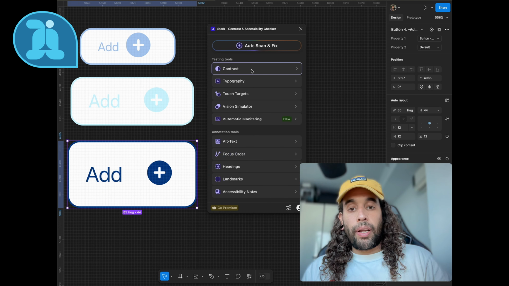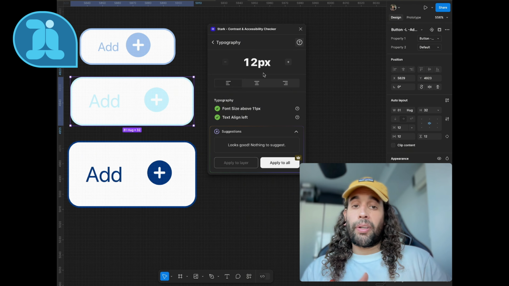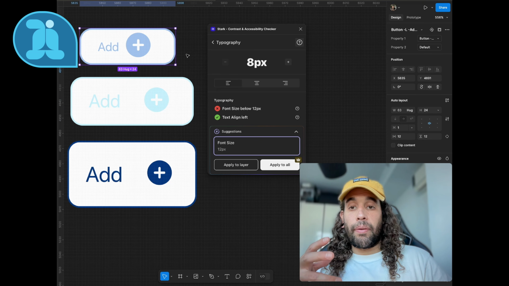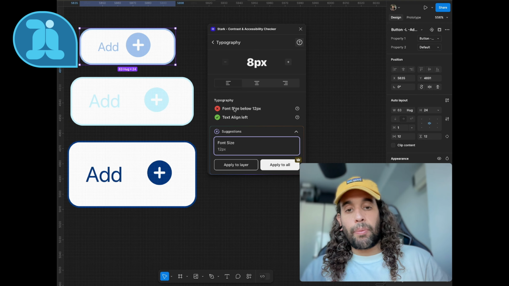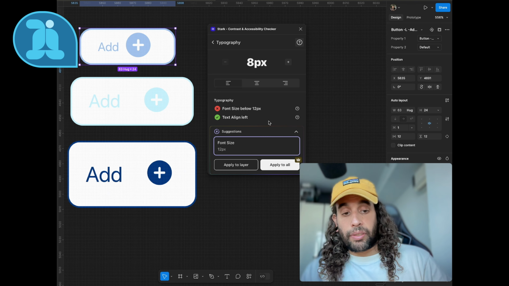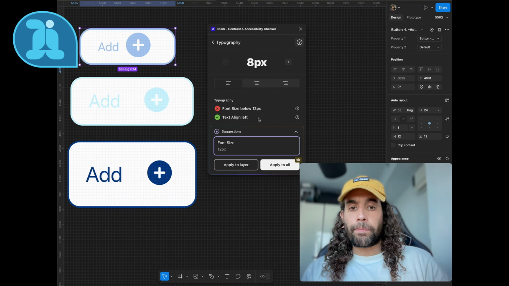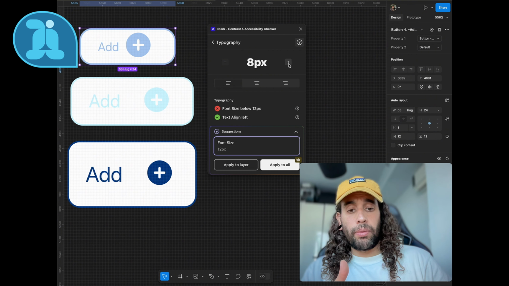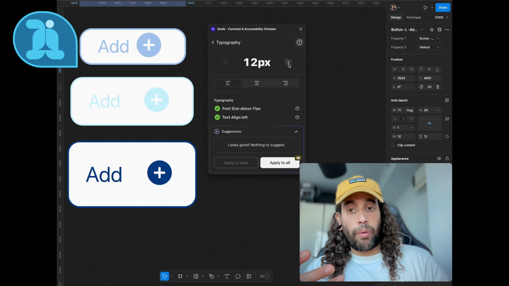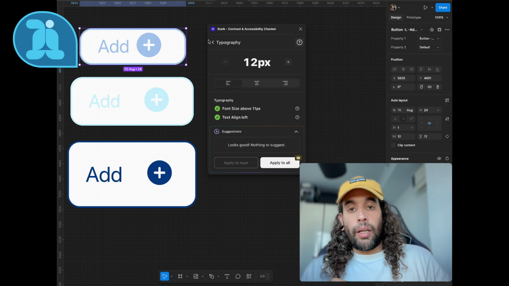Same thing, you want to test it with typography. In the third component we have 14, in the second component we have 12, and in the first one we have 8 pixels, and here we have a clear red flag saying, hey, this doesn't follow the rules of accessibility because it's below 12 pixels, right? You can change it from here to 12 pixels, or you can change it from your right side panel.